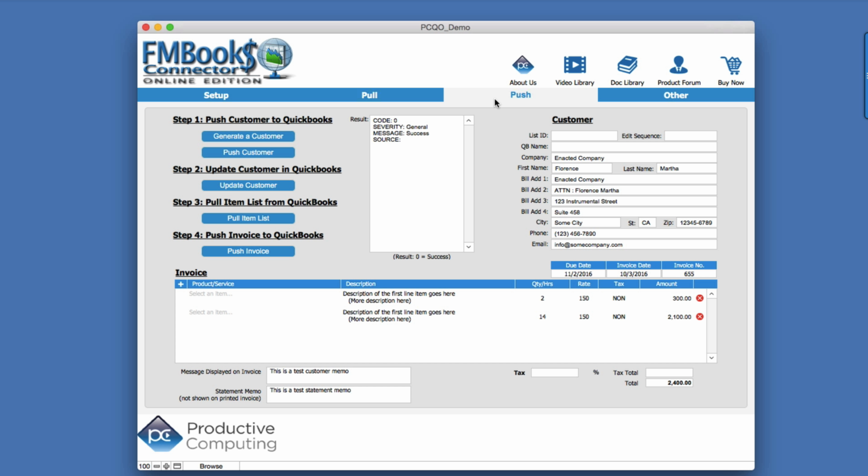to QuickBooks. Now, this is just a demo file, so we are showing you limited functionality, and we are mimicking a FileMaker solution with this demo file. The FMBooks Connector Online Edition plugin can connect to a variety of lists and transactions inside QuickBooks Online, but we're only showing you the main transactions so you can get an idea about the power of the FMBooks Connector Online Edition. So the first thing that we're going to do is we're going to go ahead and generate a customer.